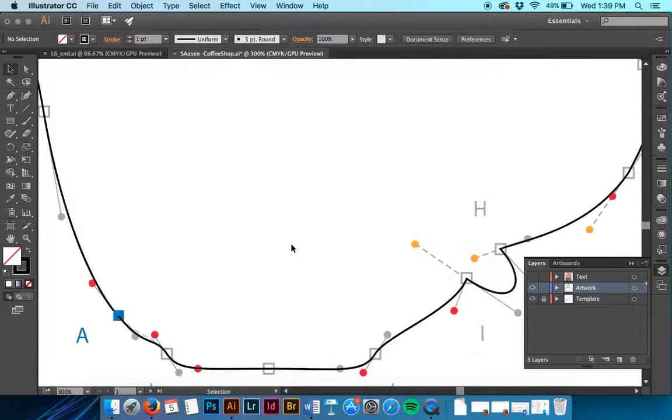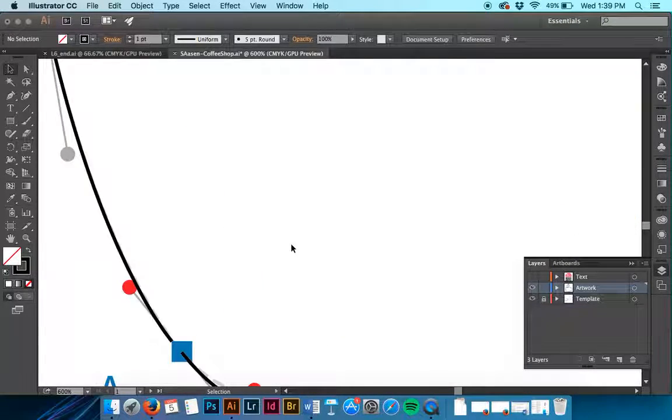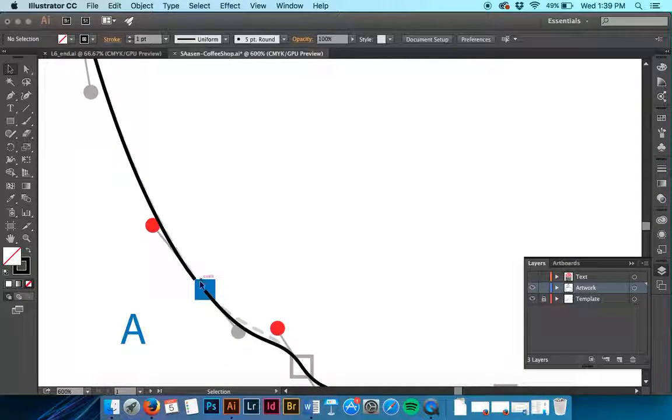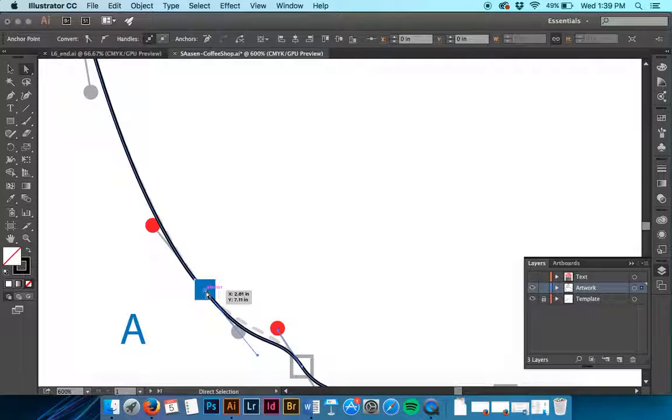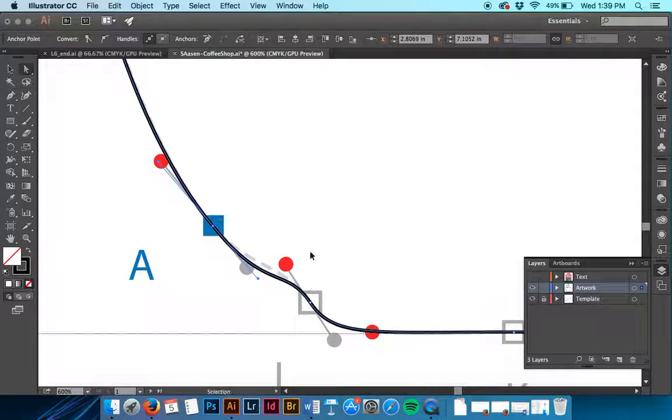If I zoom in, I noticed that it's still not connecting here, which is fine. We can make that adjustment, and this is outside the text, because I didn't link them together. So I'm going to go to my Direct Selection tool, keyboard shortcut A. And I can click on my anchor points, and I can just click and drag them over to each other. And I can actually move my handles over too.